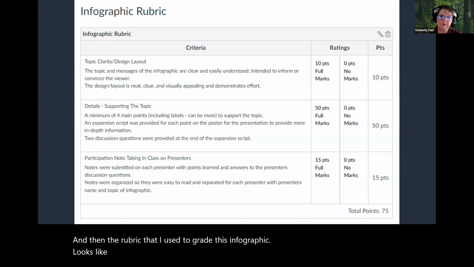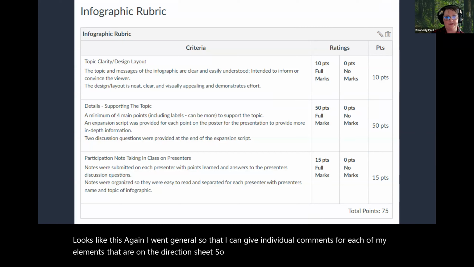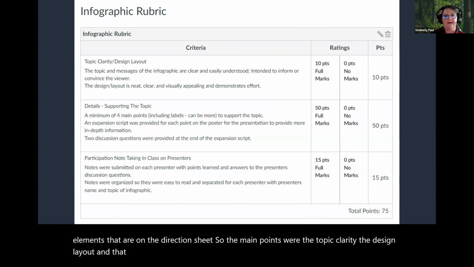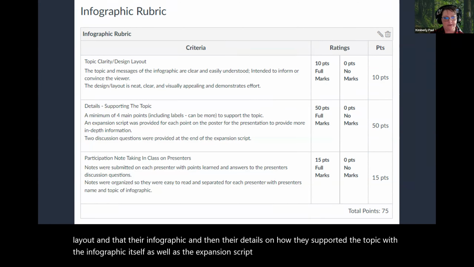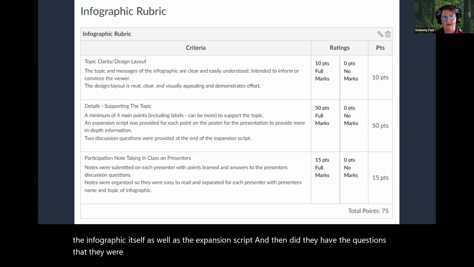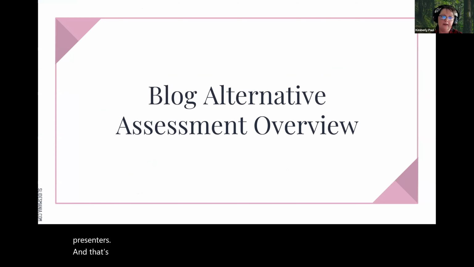Again, I went general so that I can give individual comments for each of my elements that are on the direction sheet. So the main points were the topic clarity, the design layout of their infographic, and then their details on how they supported the topic with the infographic itself, as well as the expansion script. And then did they have the questions that they were supposed to? And then they get graded on their note-taking of the other presenters. And that's the infographic. The last thing is the blog.